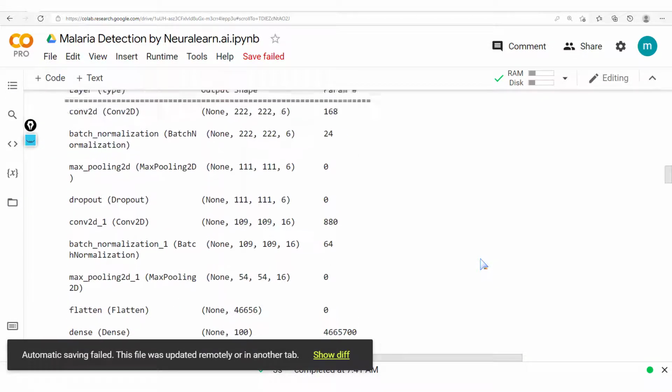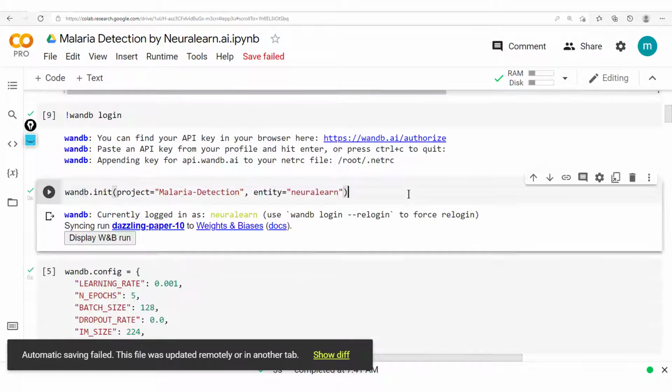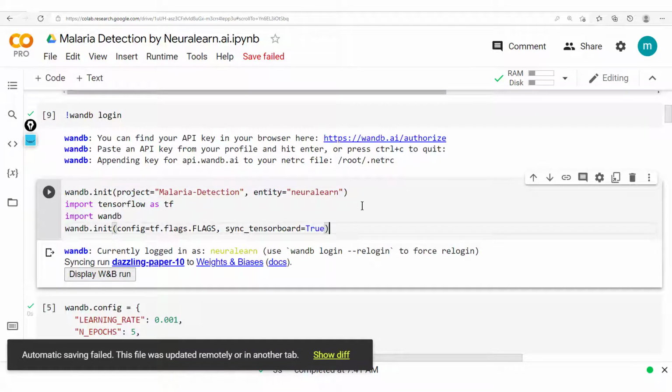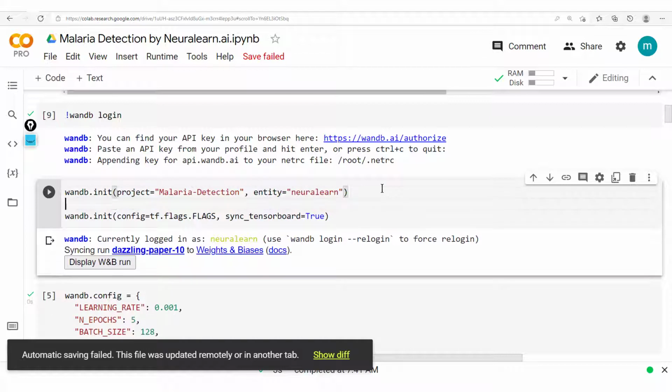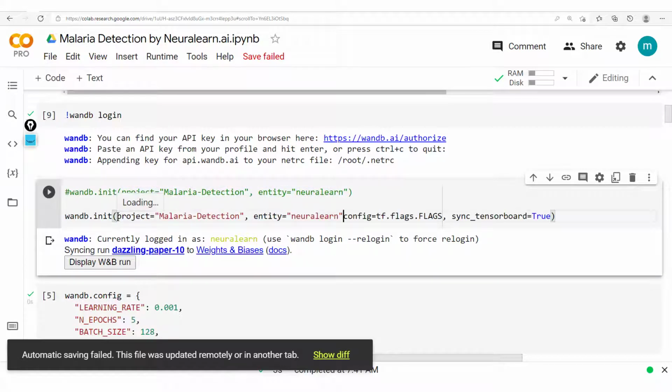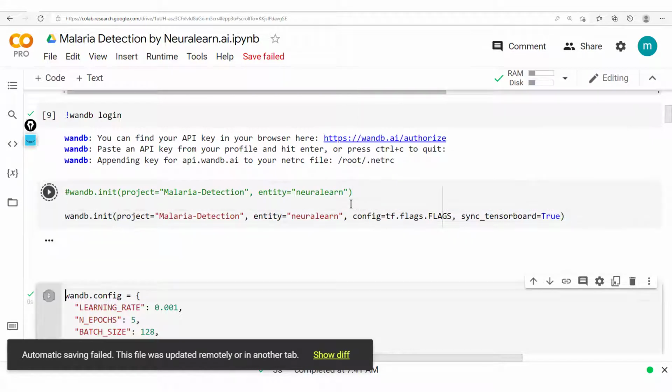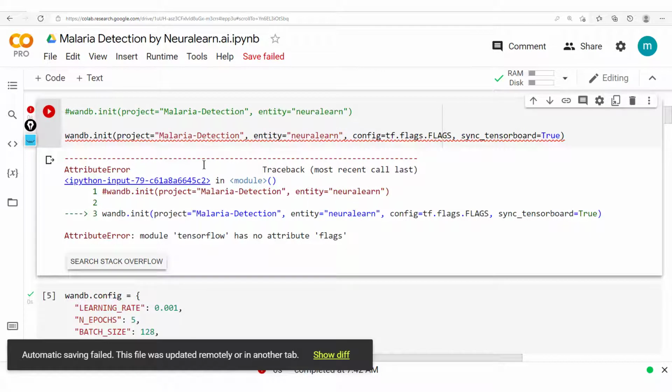So let's get back to the top and just right here we'll paste this out. We've already had this, so we could take this off. Now let's comment this and then let's have project entity, just copy that and paste it out here. That's fine. Configuration, we have that, sync Tensorboard, that's fine. Okay, let's run this now. We get this error, so let's take this off here.